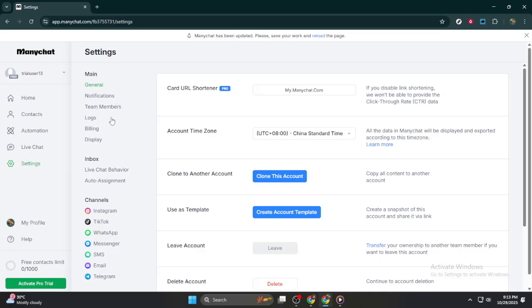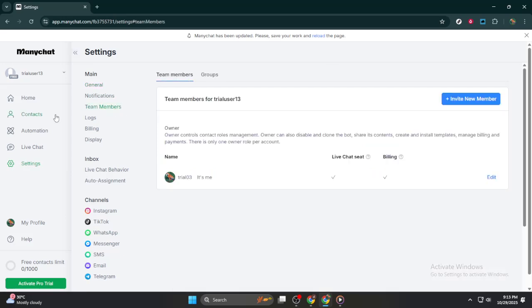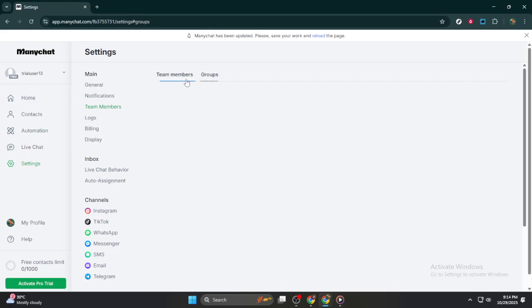After entering the settings area, you'll find several options to choose from. What you want to do here is find and click on the Team Members tab. The Team Members section is central to managing who has access to your ManyChat account. It allows you to view current members and add new collaborators who can assist in various roles.